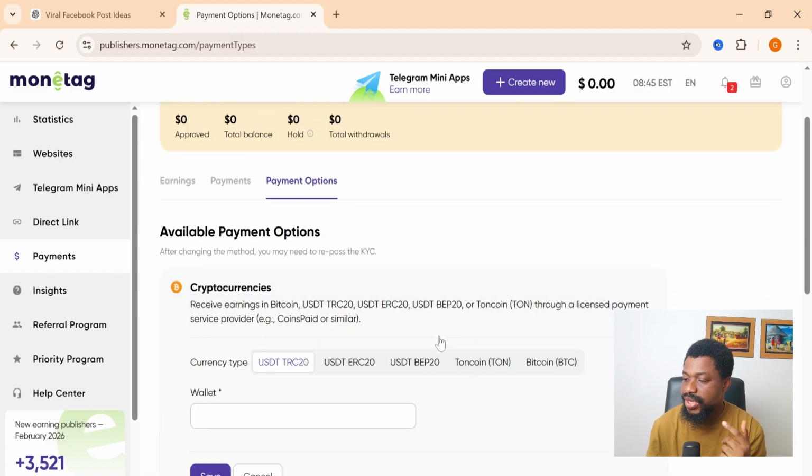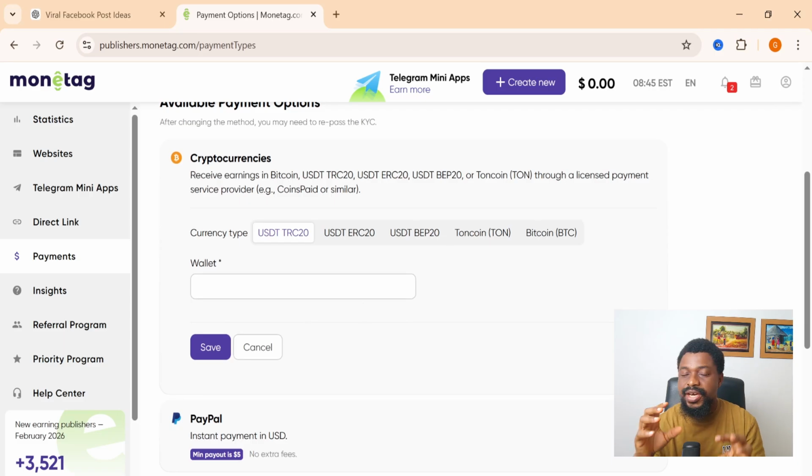So if you wanted to add your address, you can just click on that and you can add your crypto wallet address. So you can use the Tron USDT, you can use Theta, you can use BEP. I think that's the Binance coin, and then you can use Stone coin, you can use Bitcoin if you wanted. In most cases, I would personally use Trust, which is the Tron USDT. You can put it right here and then you save it.